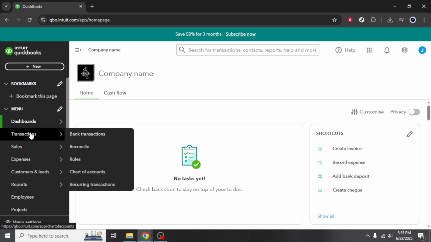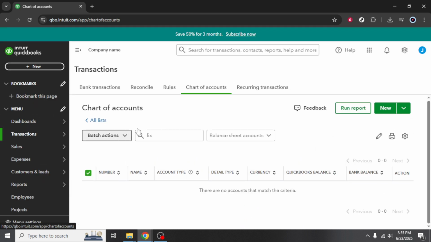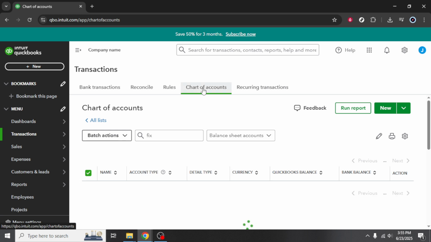From here, locate and click on the Transactions tab. This tab is usually on the left-hand side of the screen and is your gateway to viewing and managing all your financial transactions. Clicking on this will bring up a menu where you can find various options related to transaction management. Next, you need to click on the Chart of Accounts.